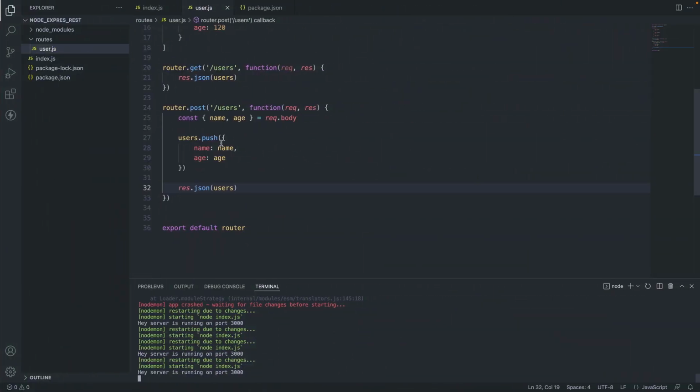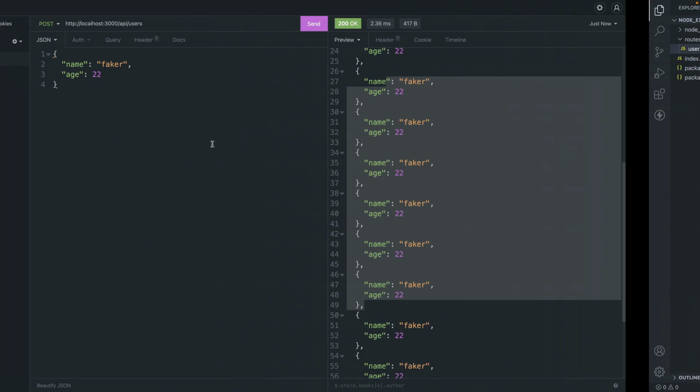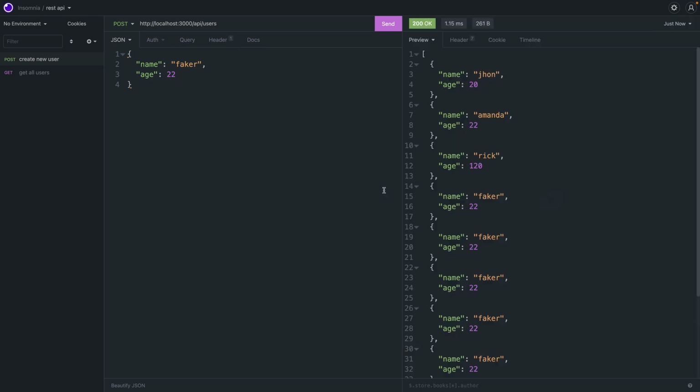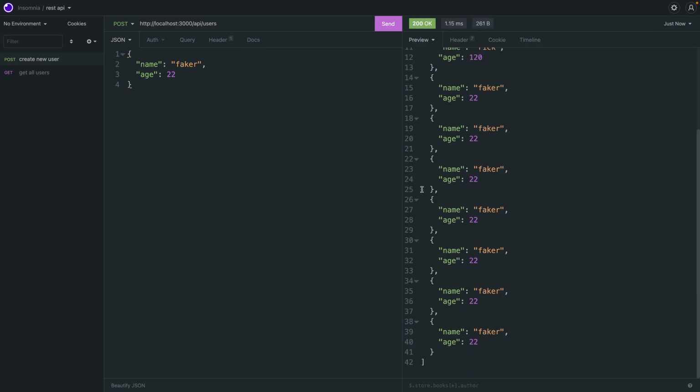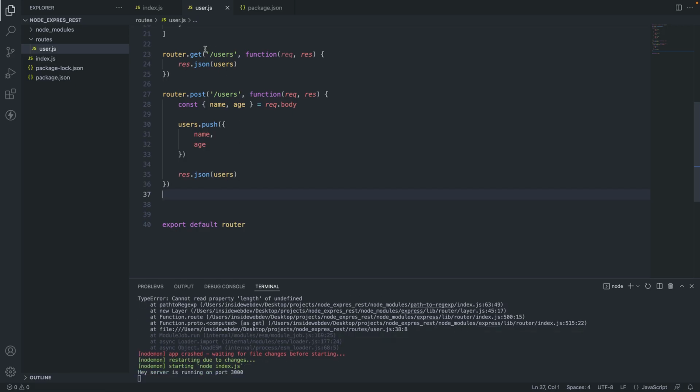Over here, this is a shorthand. You can remove this and just have name and age. And this is still gonna work since the key and the value are the same. Let's just do this. And as you can see, it still works. So now that we have all the users, we can create a user.